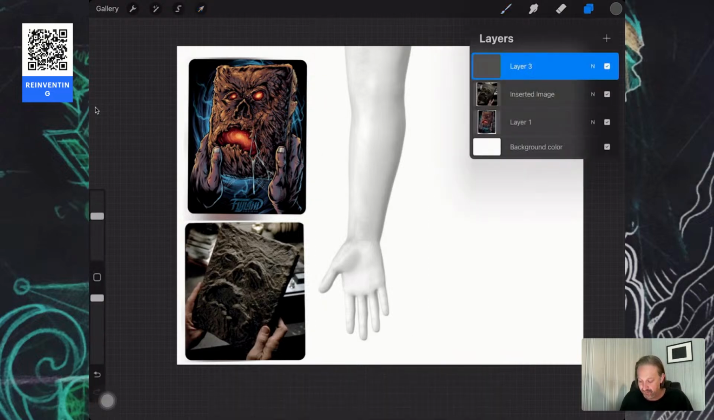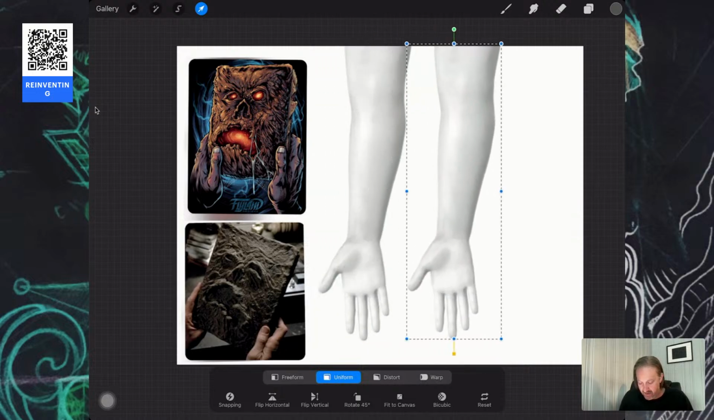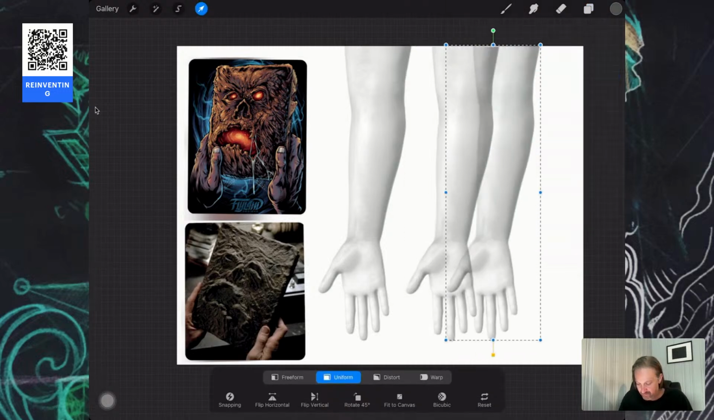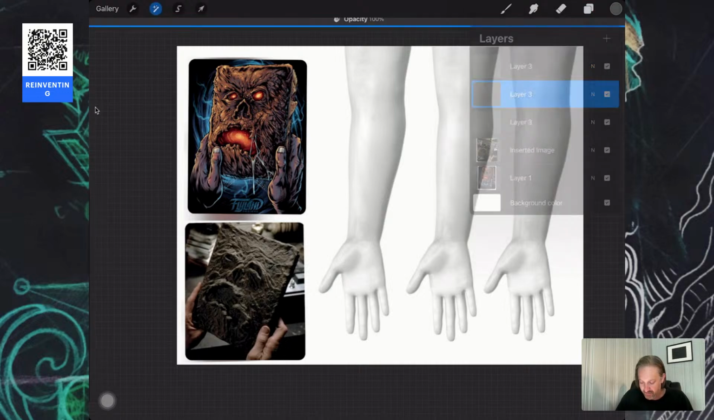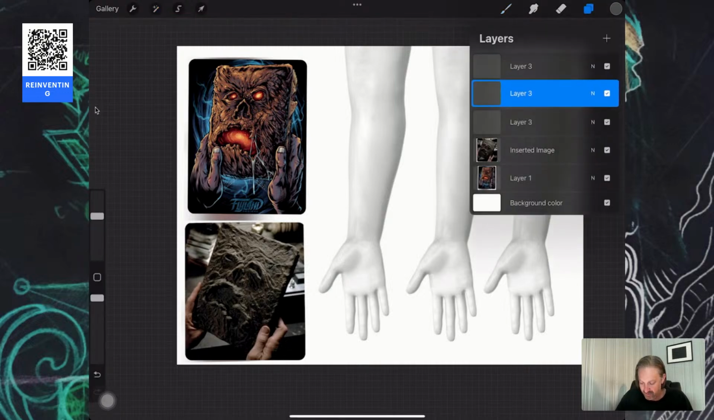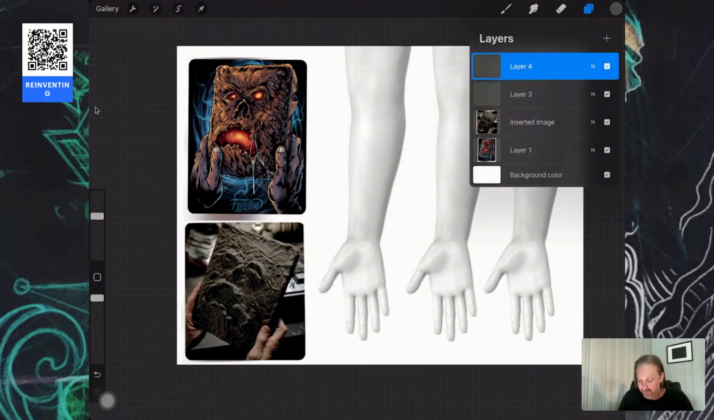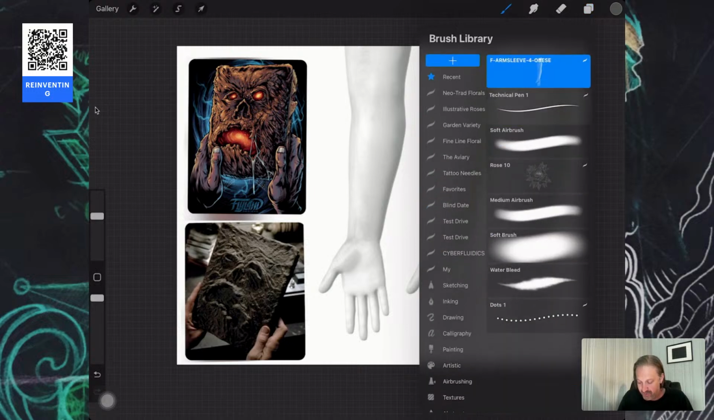So, all right, I'm just going to make a couple more. There we go. So now I'll just put them all together. There we go. All right. Now I have 3 different areas I could try some thumbnail sketches out with.